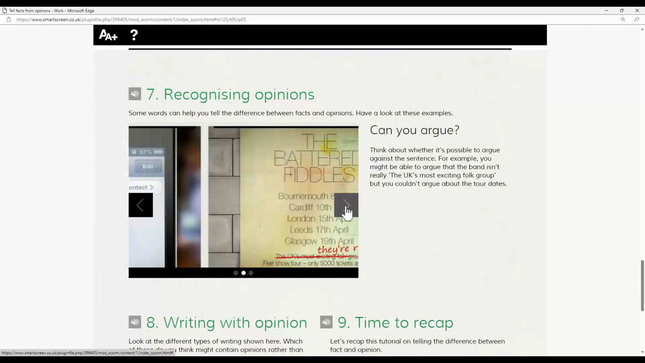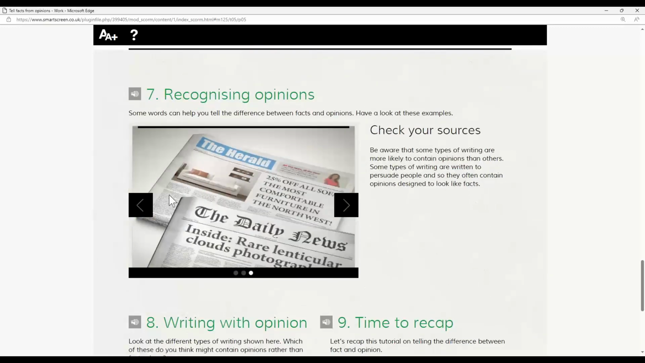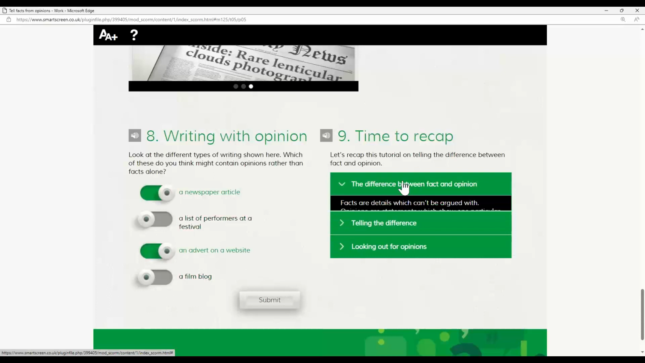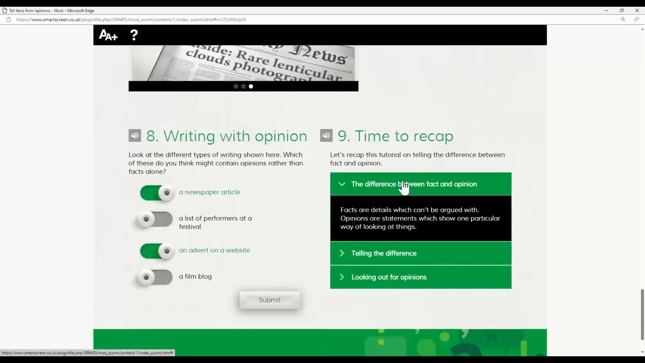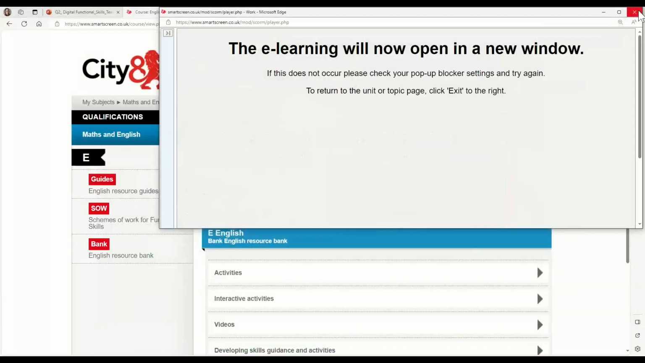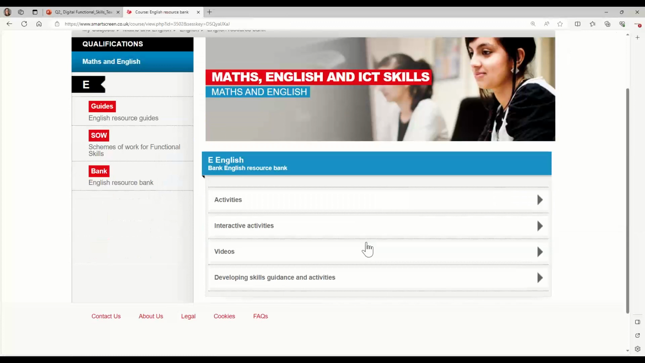And again, a few more interactive examples. And again, a question for the learner. They can submit and check their answers, and there's some time to recap at the end. So really nice and engaging and simple to follow resources that are on here.